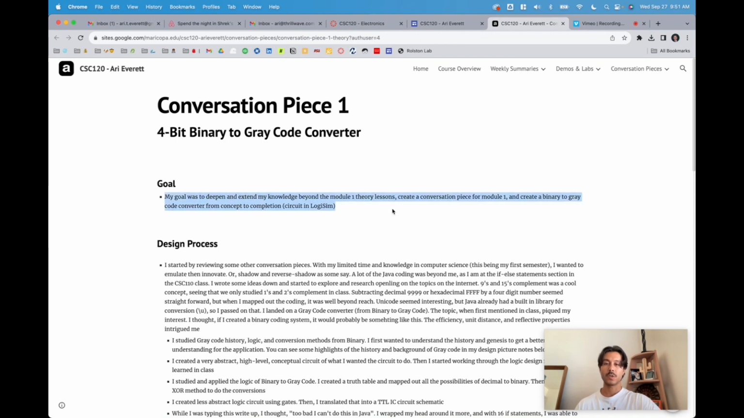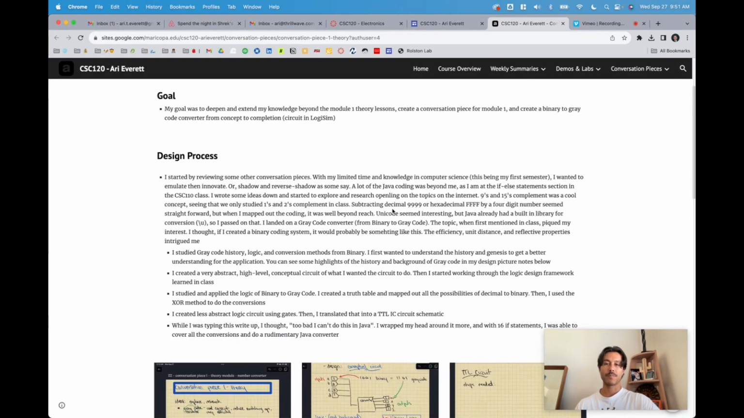So my goal was to deepen and extend my knowledge beyond the Module 1 lessons, create a successful Conversation Piece 1, as well as create my final product from scratch to completion, which was the 4-bit binary to gray code converter. So my initial design process was I looked at other people's projects to see what I was getting into.